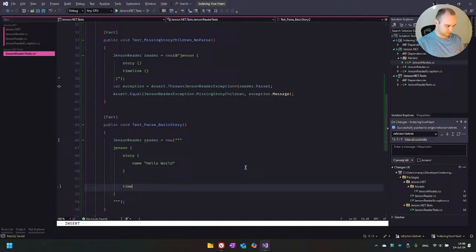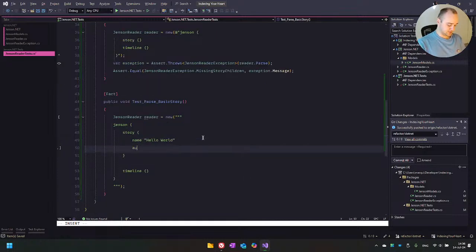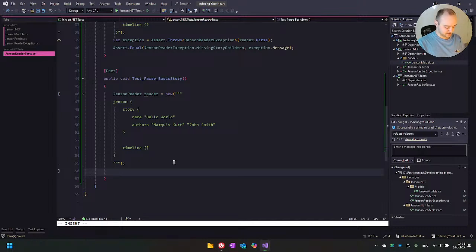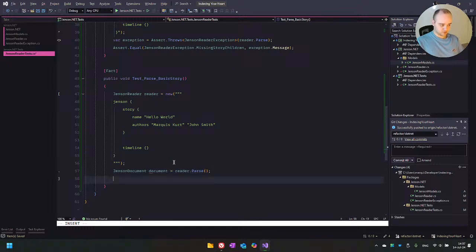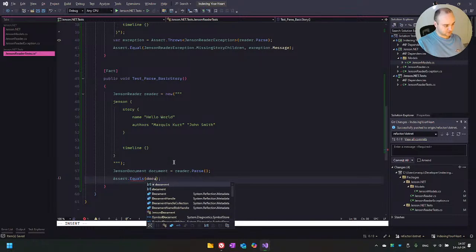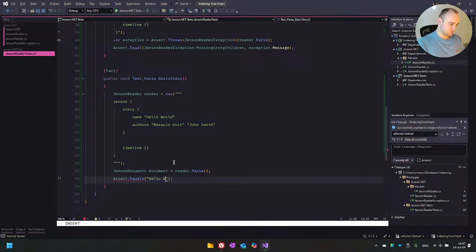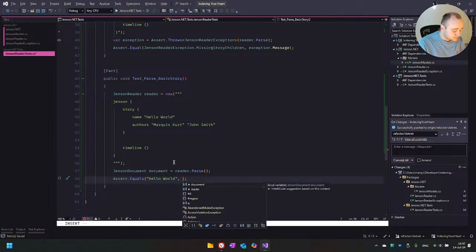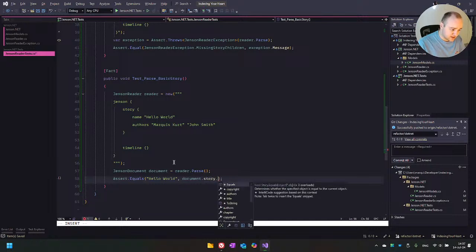Cool. And then authors. Okay. Now we're going to say JSON document equal reader dot parse. Okay. Now assert equals hello world to be document story title.